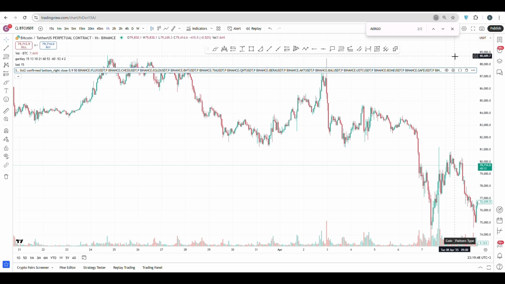As you can see, our error has disappeared. Our table has come here, and you can also, if you get an error, if you delete the coin with the error from the settings section, your error will disappear.